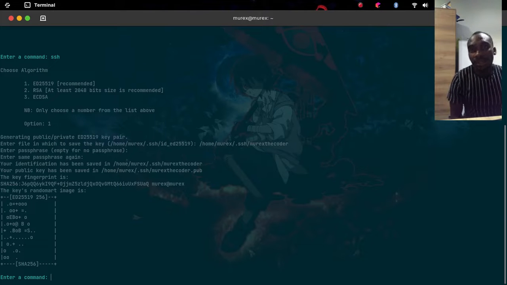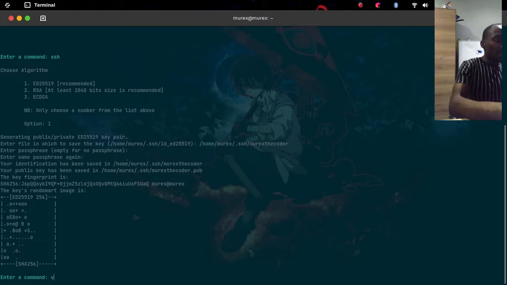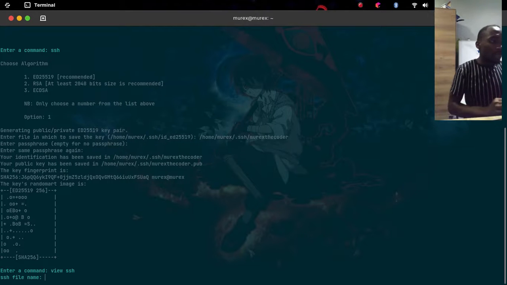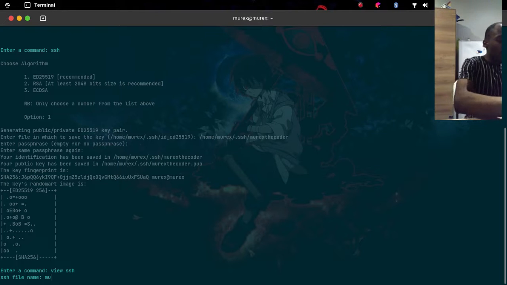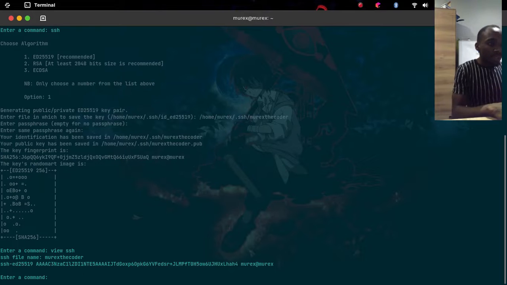The next step will be to add my SSH to my GitHub. The way to do that is I'm going to say view SSH, and then provide the name of that SSH. Since I'm going to have multiple SSH keys, I have to give them different names, so that whenever I want to view a different SSH key, I just provide the name and get the key. In this case, I'm going to provide Morex the coda, and that's my SSH key.